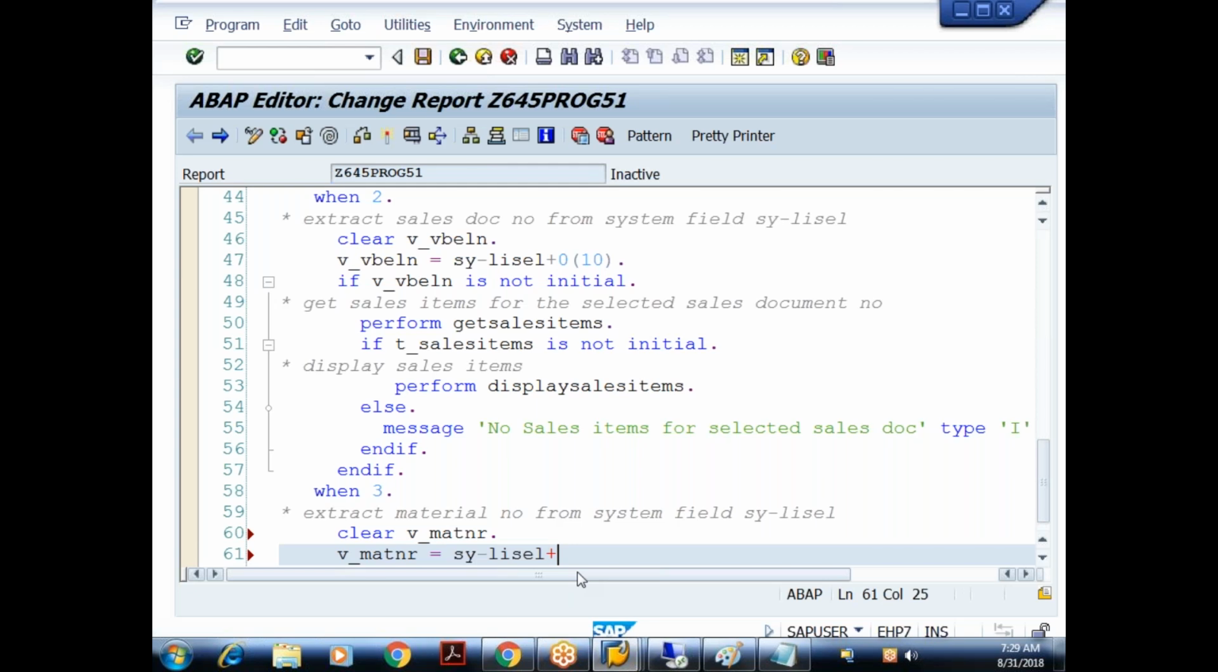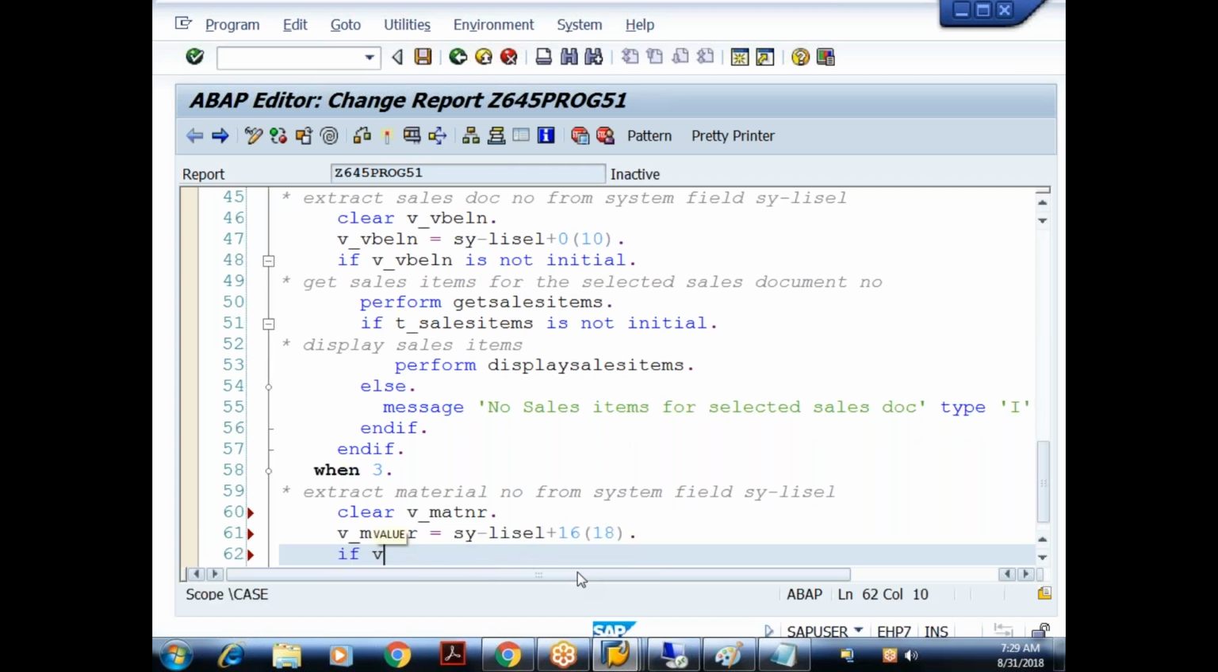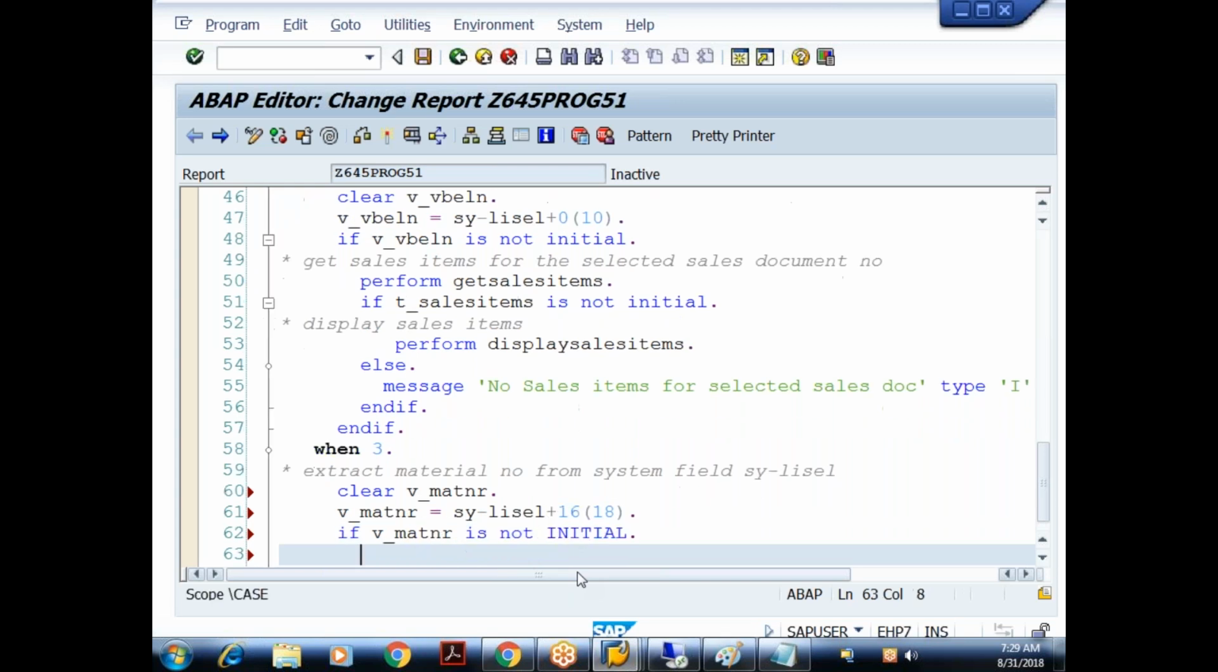Why am I giving 16? Because the index starts from 0. If the index started from 1, I would have said 17. But since the index of the string starts from 0, I am saying starting from index 16. Index 16 means obviously character 17. Extract 18 characters. Then I'll say, if v_matnr is not initial, if it is not blank, what do I have to do?